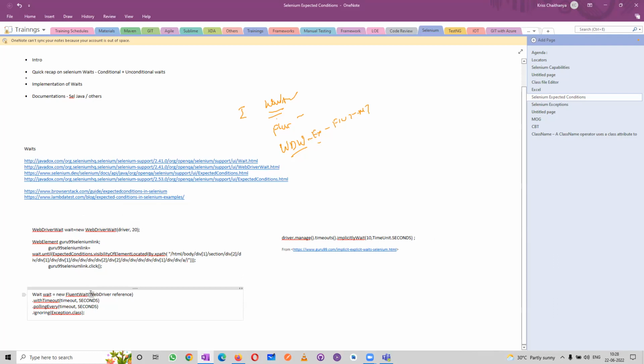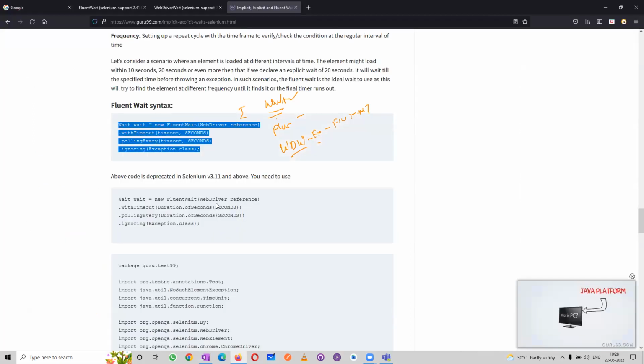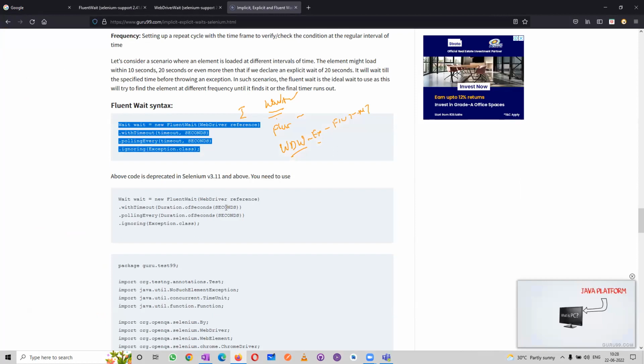Now here, into this particular FluentWait constructor, first we will pass the driver object. And then the next one is the timeout. So timeout in seconds: how much timeout do you want to give? I wanted to give 20 seconds here. Okay, so now you can see in the syntax also, I can give it as a duration of seconds, 20.